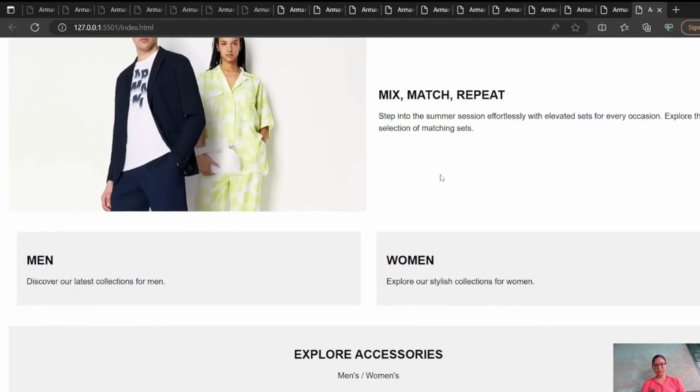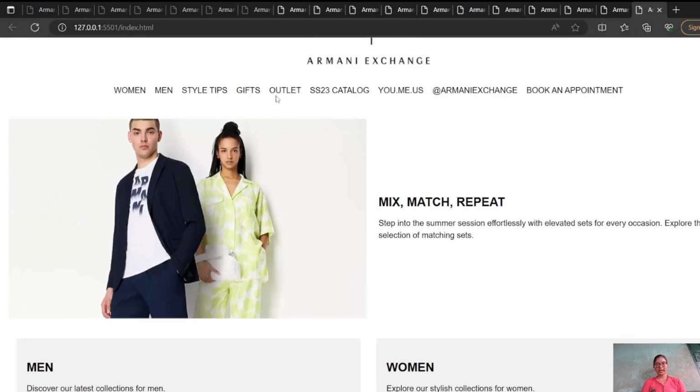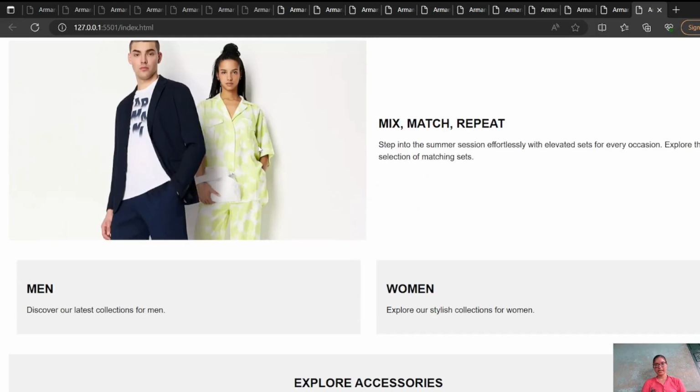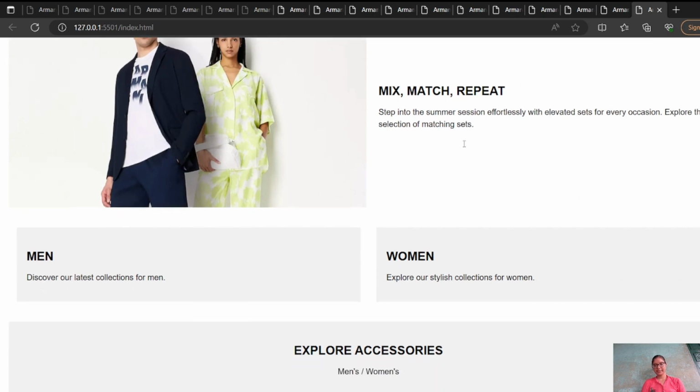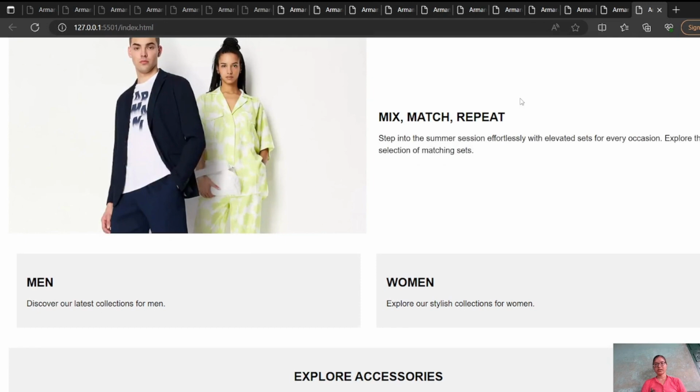So here now we can see the overall output. Here is the logo Armani Exchange which we have added as an image, the heading which we have given in the HTML file, and the image with some matter. For men and women we have created different boxes. And for explore accessories also we have created another box with the names men's and women's, where we can see more about this product. Here we can see the men's clothing and here the women's clothing. So this is the overall output of this project.